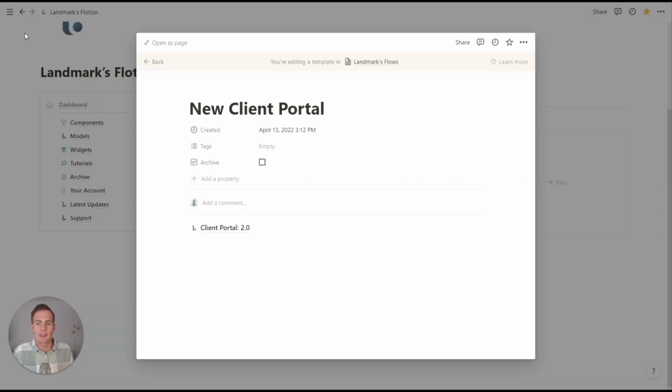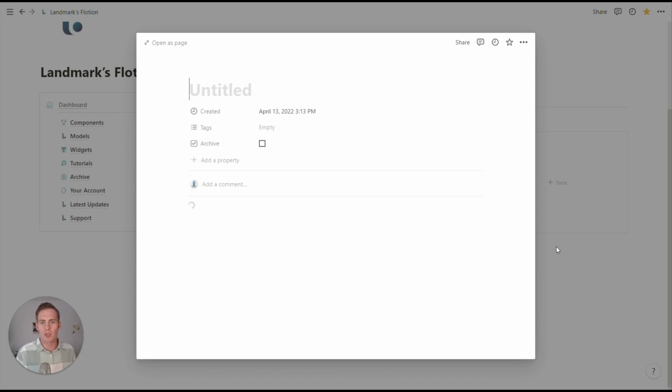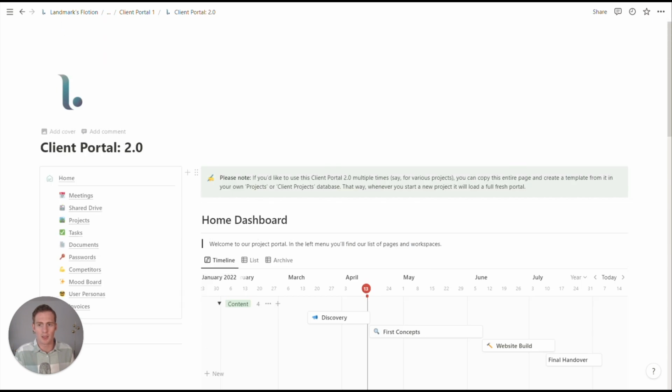I can hit back and check that it's how I want it to be, hit back again, and you'll see that we now have a template in our database called New Client Portal. If I hit New Client Portal, it's going to generate that page with all of the databases, all of the pages, all of the views within it. We can call this client portal number one. So this is our first instance of it. And you can see that we have another fresh copy of that entire client portal in here.